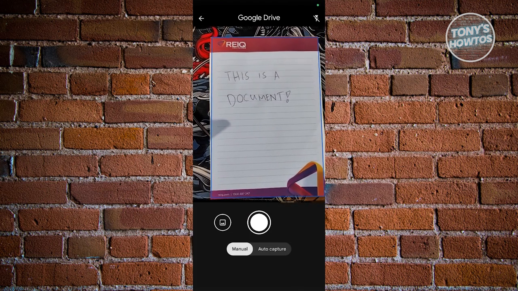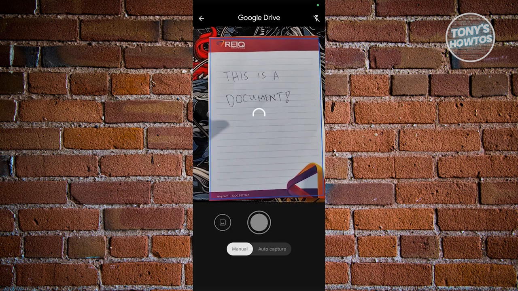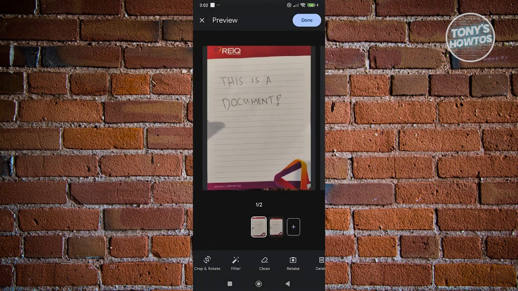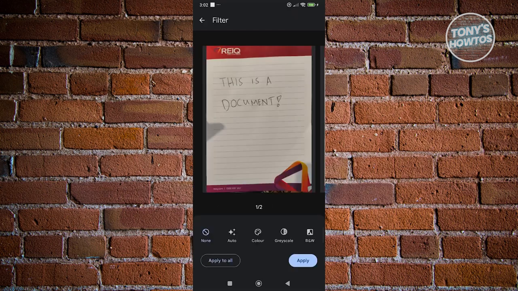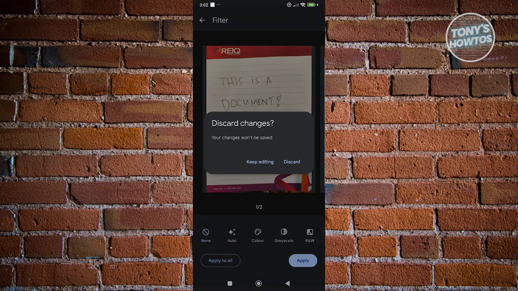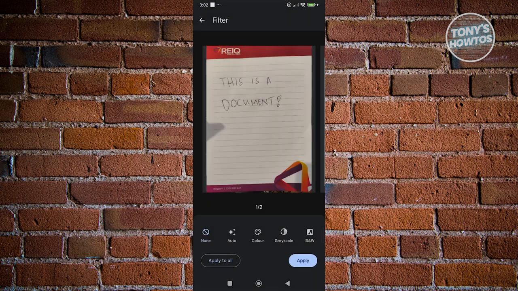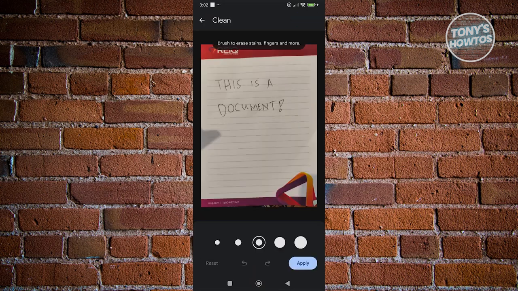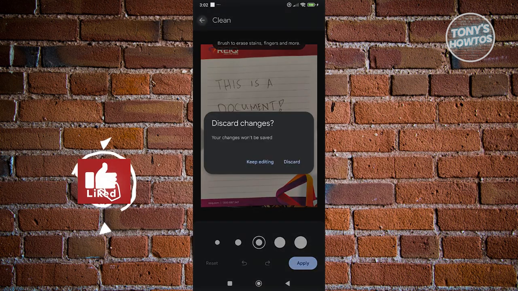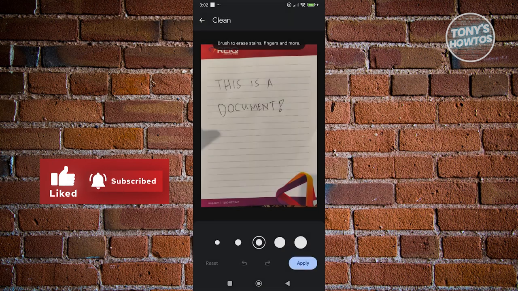Now in this case, you're going to take a photo here. Let's take a photo of our document. And from here, as you can see, this is our document. Now, if you want to add filters, add color, you could go ahead and edit this one to basically make it a lot clearer, or in this case, a specific look. You could also clean your document here if you want to. Let's go ahead and click on keep editing, apply here.